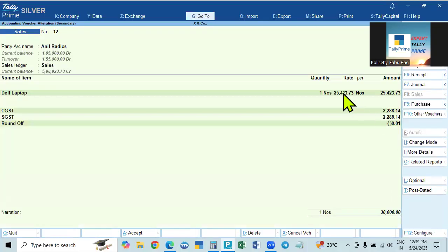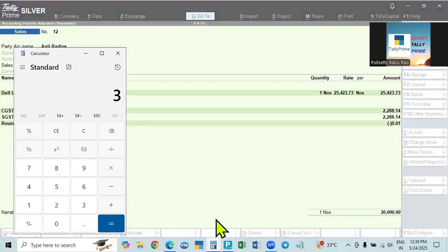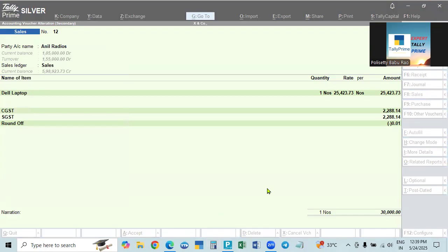Here, this is calculated by 30,000 rupees divided by 118 into 100. So we calculated this one. In the case of 1 or 2 transactions, we may make the calculation, it's okay. But for every sale, the rate will be inclusive of tax, except some. If there is no inclusive of tax, then directly the rate will be the taxable value. Directly you enter 30,000, and the tax will be calculated extra.